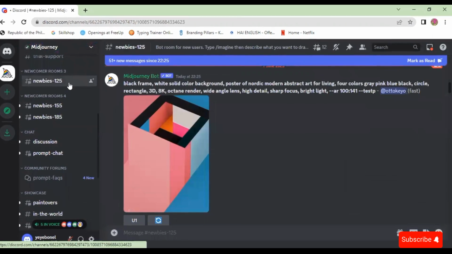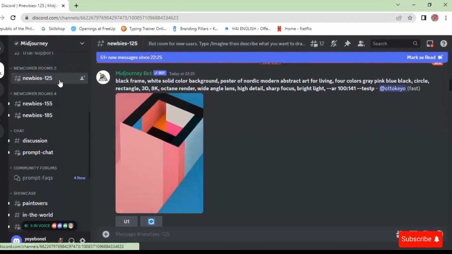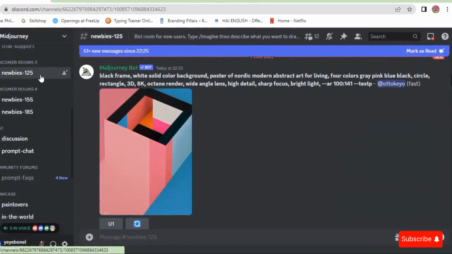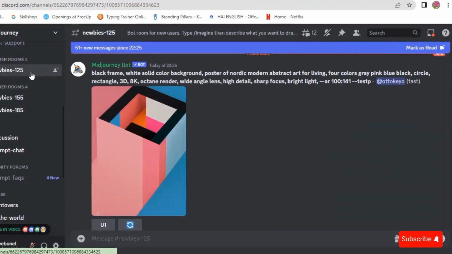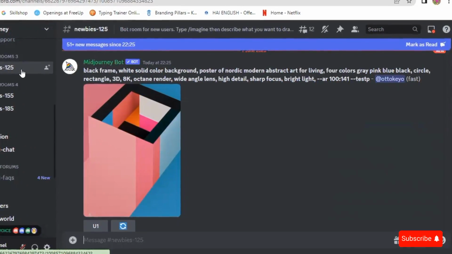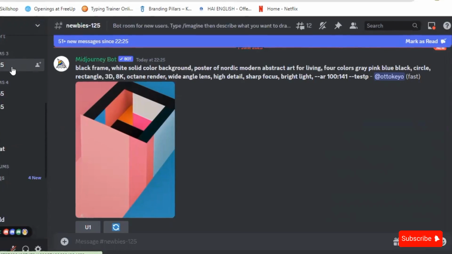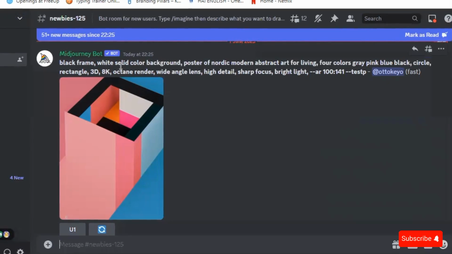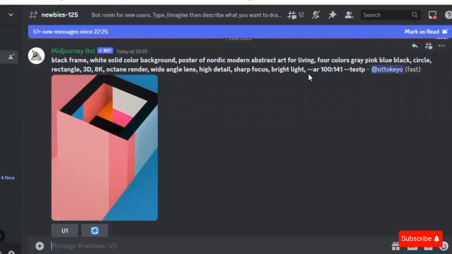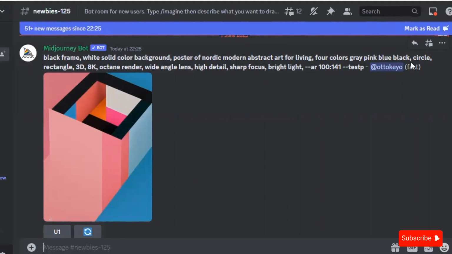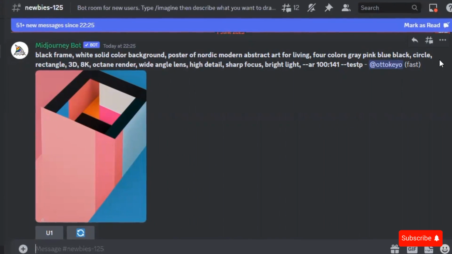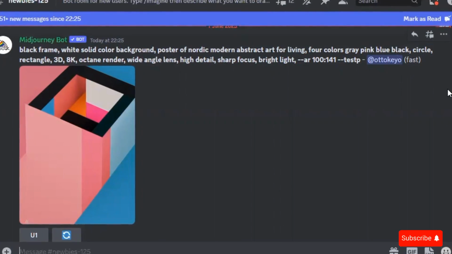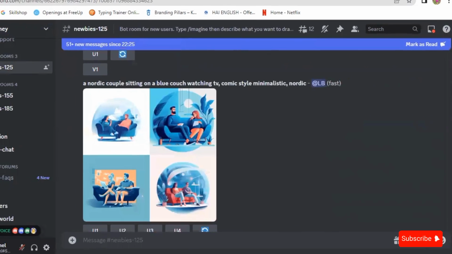Now, you can also generate things like this. You can use the prompt: black frame, white solid color background, poster of Nordic modern abstract art for living. Four colors: gray, pink, blue, black, circle, rectangle, 3D, 8K, octane render, wide angle lens, high detail, sharp focus, bright light. AR 100 by 141, then test P.